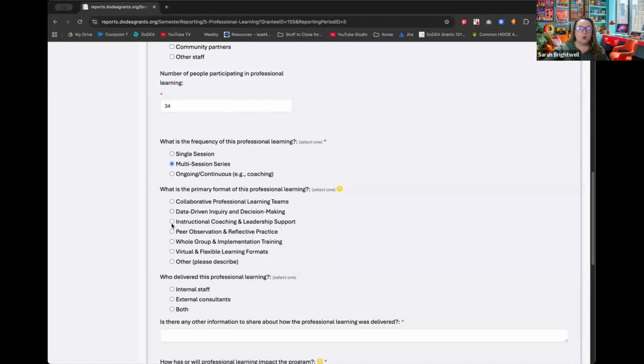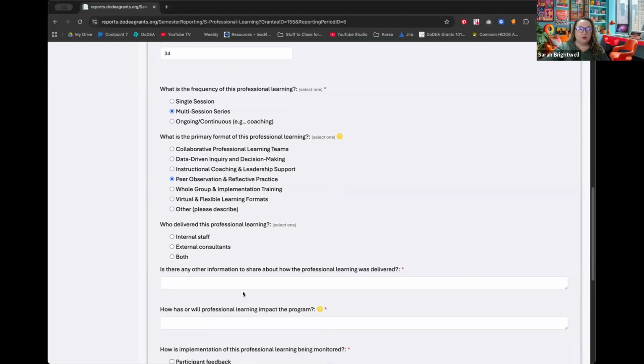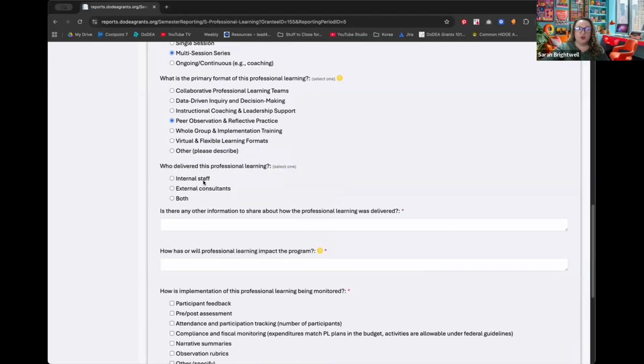And you can only select one format because you'll notice the question is what is the primary format? It might be something that was a multifaceted professional learning opportunity, and therefore you had a couple of different things, but what was that main format? So we'll click one. Who delivered the professional learning? Was it your internal staff, external consultants, or both? Only one option here as well.